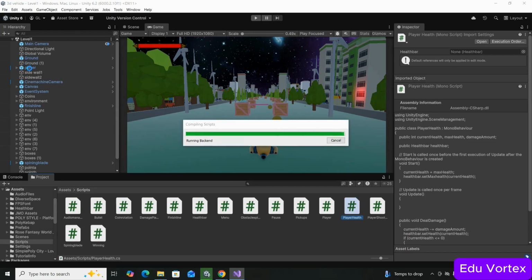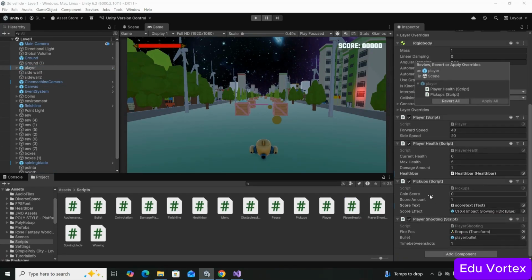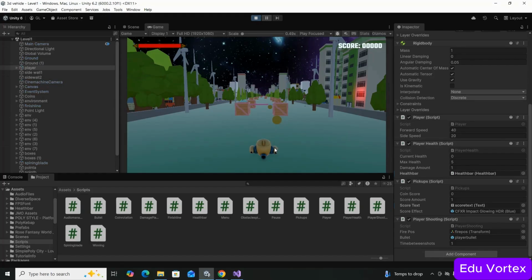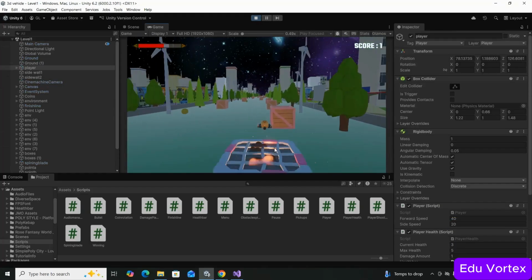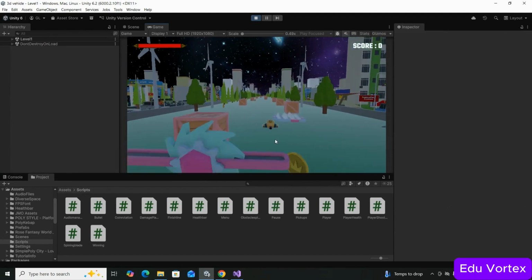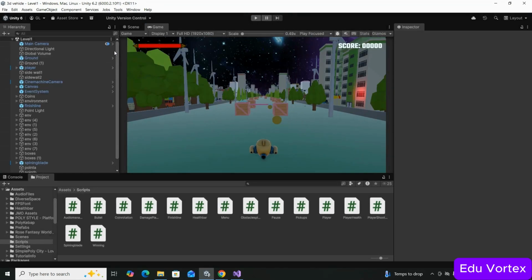I will select player and I will click overrides. Well, we don't need to change anything, I see. Okay, let's test if the level is restarting. Yep, the level is pretty much restarting. So here we go. Let's save this scene.